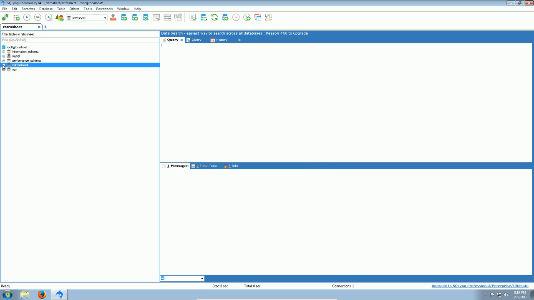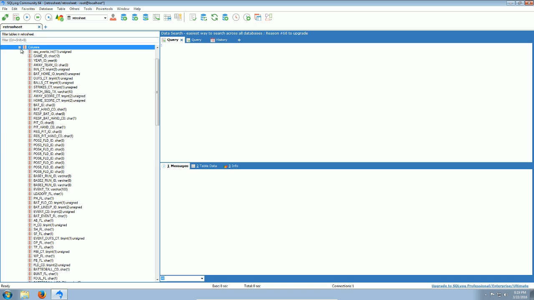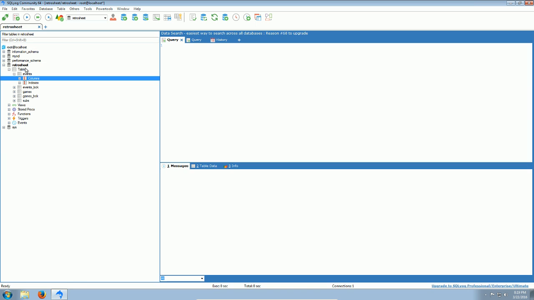Now, if we minimize this and, we may have to refresh with this button up here, this refresh objects browser, we'll see that we now have tables. And if we went and edited these tables or looked at the settings of these tables, you'll see that they all have their own special fields, like these columns here. And each column has its own format and things like that. So all that work's been done for us, which is great. So now we need to actually populate data into these tables.